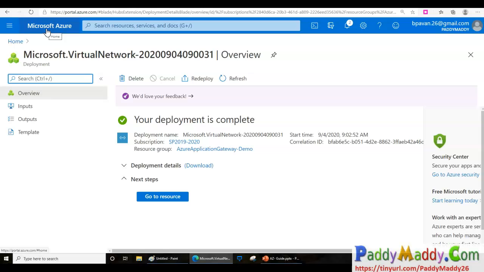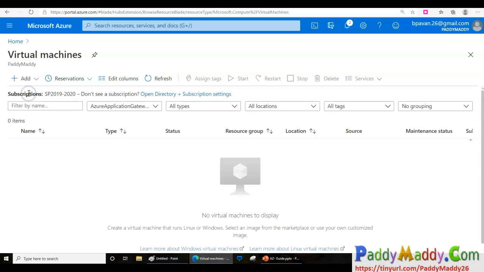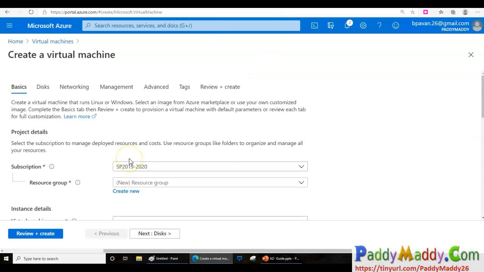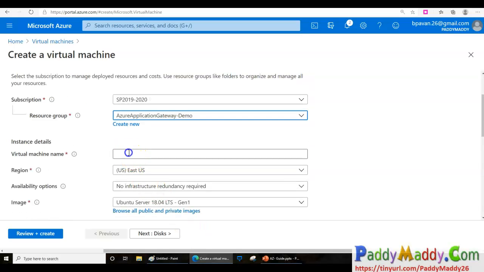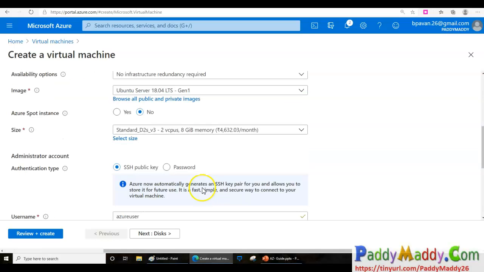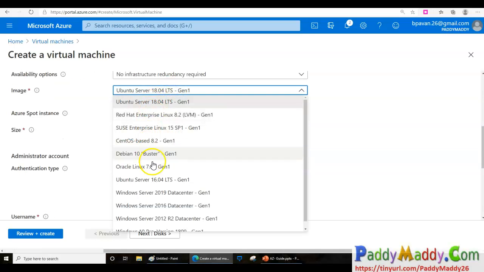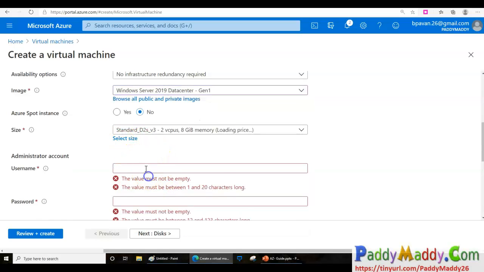As a next step, I'm going to create my virtual machines, two virtual machines. As I said earlier, one is web-vm01, which I'm going to create. So I'll go to virtual machines, click on add, and choose my resource group here as application gateway demo, and I'll give the VM name as web-vm01. I'll choose Windows Server 2019, and the remaining settings are quite similar, with not much difference.